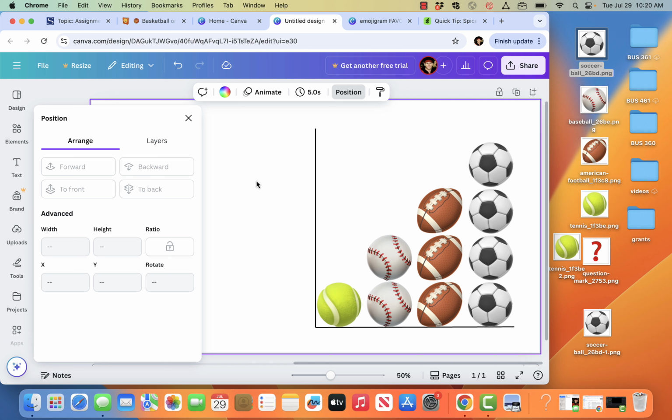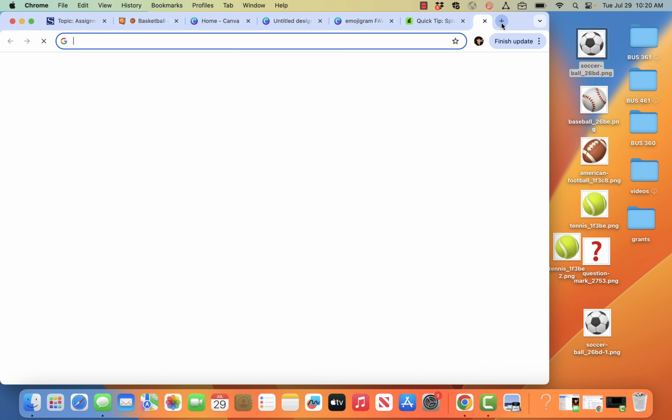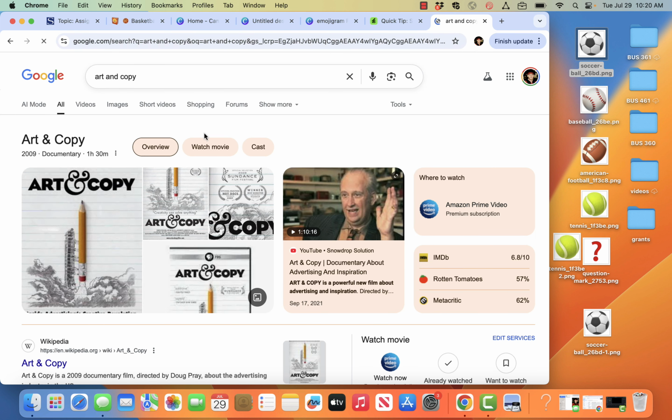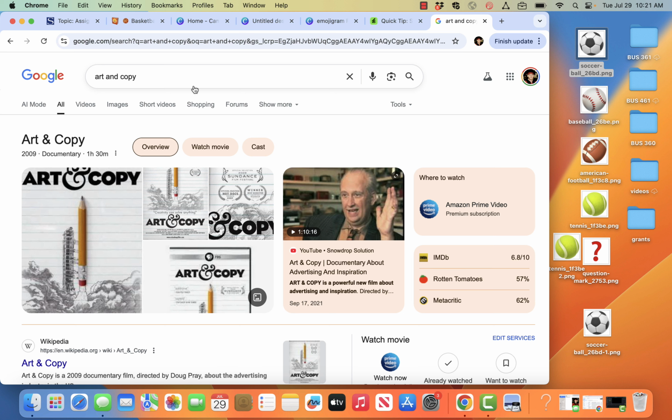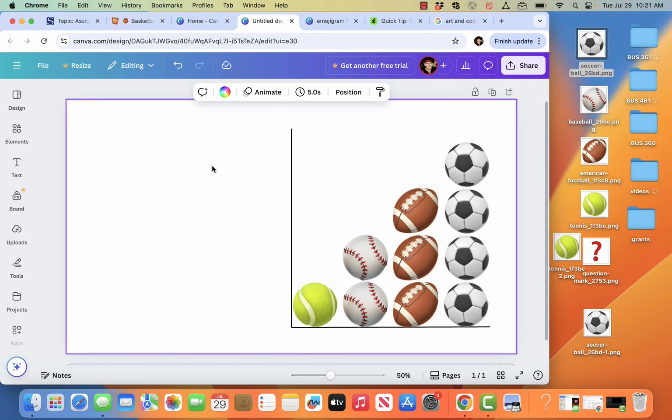All right, but anyway, so let's get some text. Right, so here's your art. I like the documentary Art and Copy. It's about the modern advertising world in 2009, and it features advertising companies or creative agencies about how they combine art and copy, or text. So let's get back and add some copy to our art.